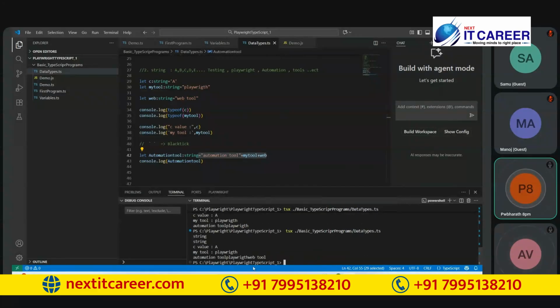what is the output we are getting? Automation tool, Playwright, web tool. Like this, we are going to be getting the output, right? Yes, Bharat. But if you are supposed to do a concatenation like this, it is not required to do it like this.